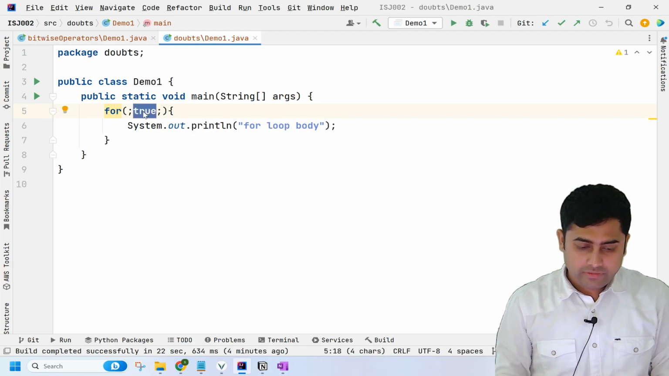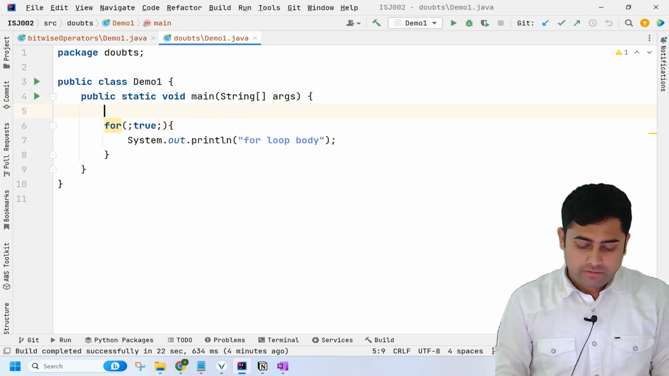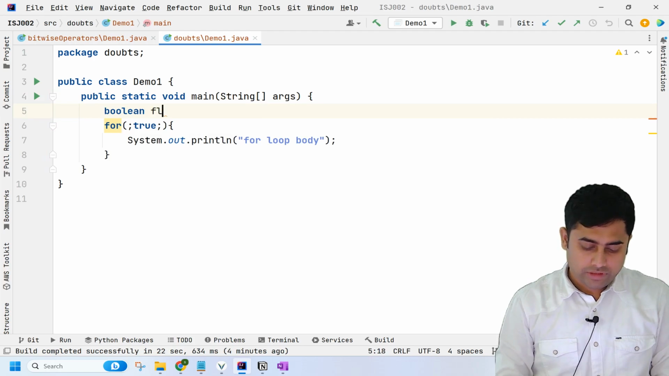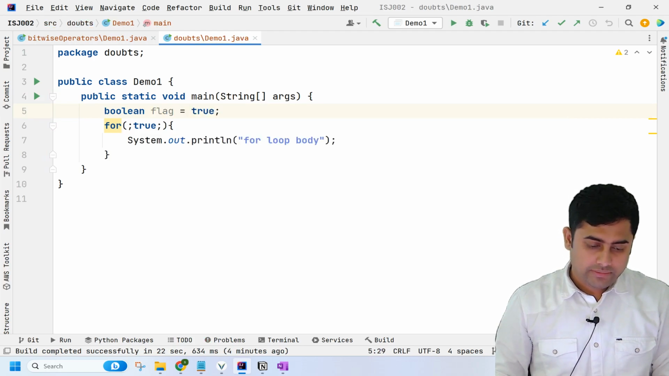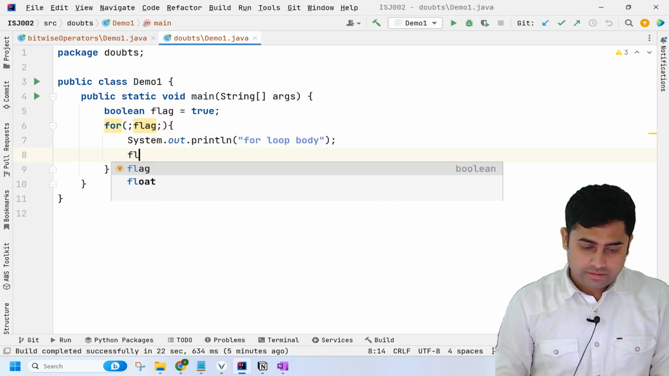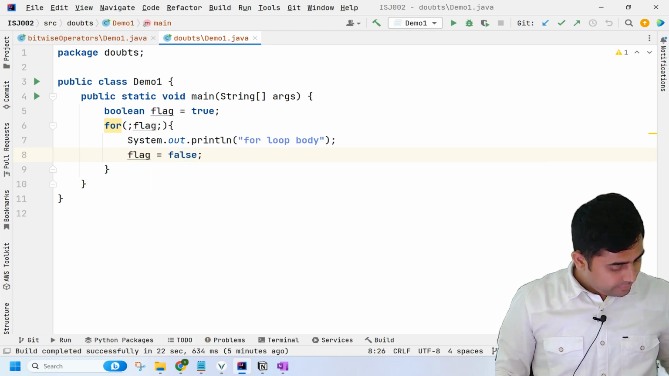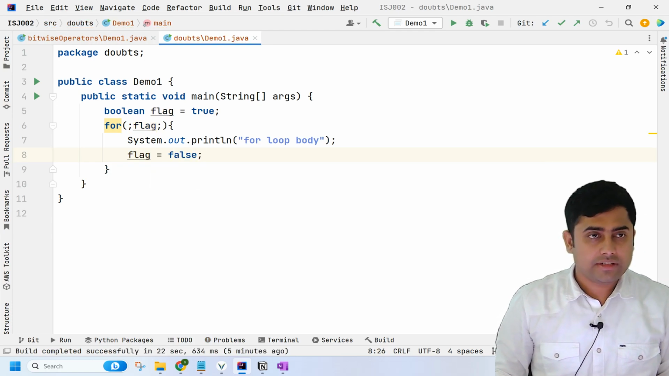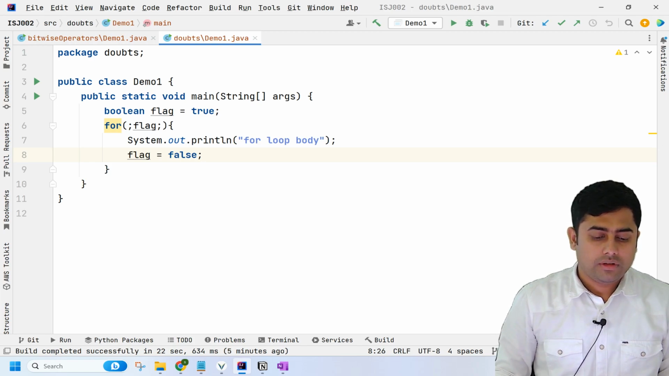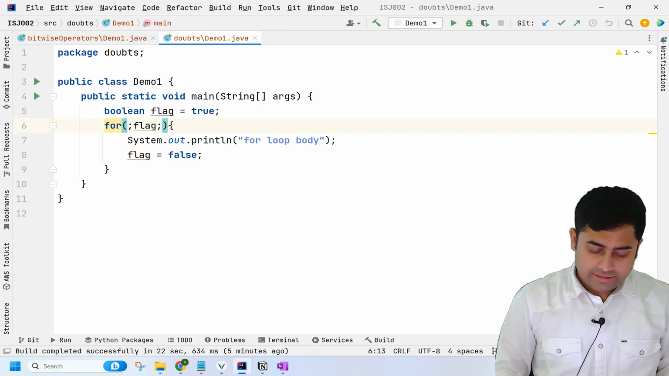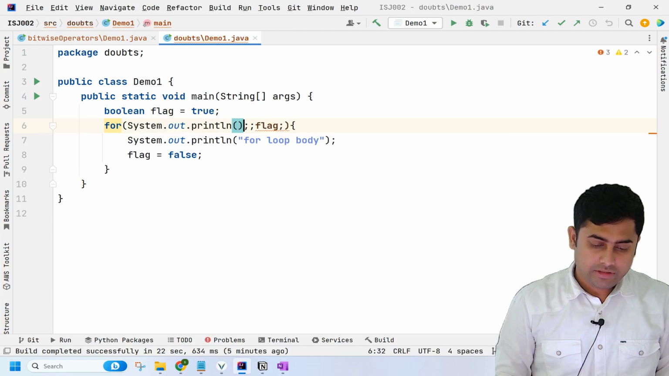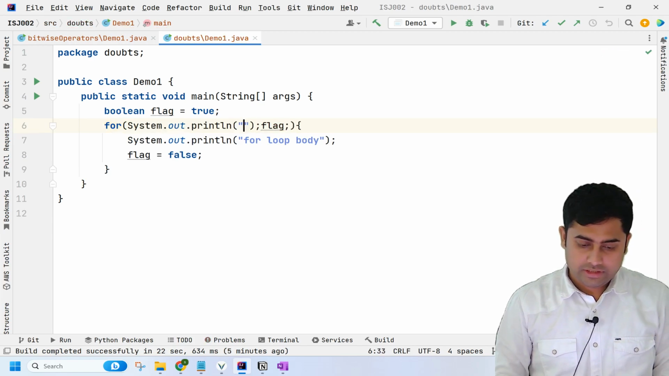Now I can take a variable also, of type boolean flag. I will initially set it to true, and I will use flag as the condition. Later I can change flag to false. Now what can I write inside this? You can write any valid Java statement.